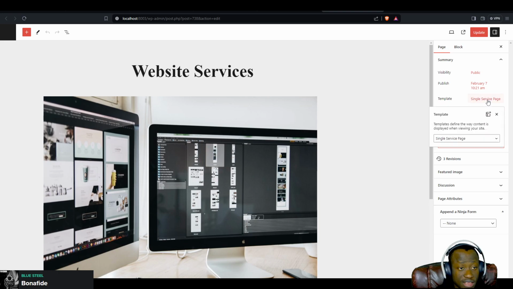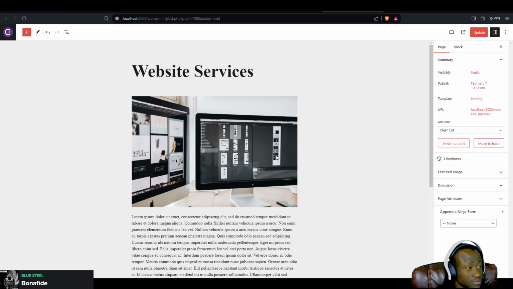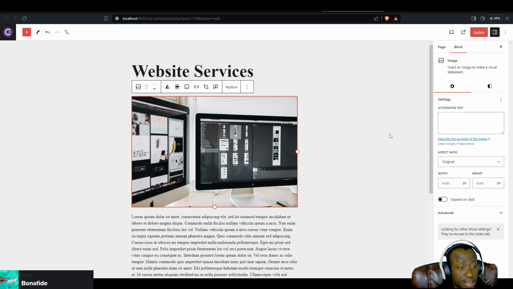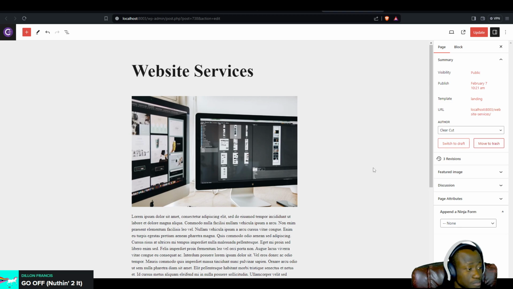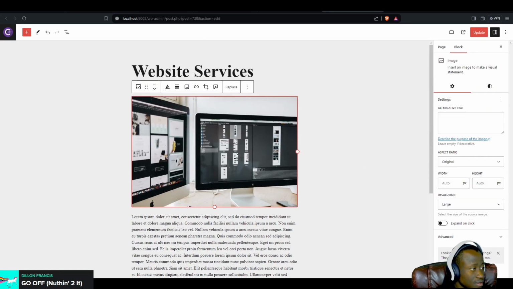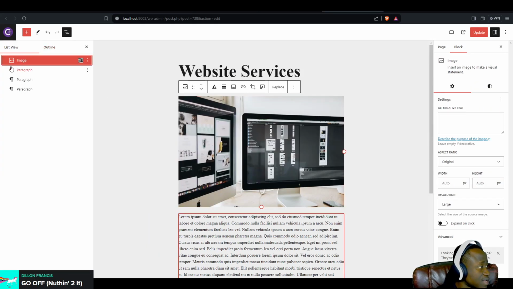So if I come here, it's a single service page. If I make it a landing, it changes it quite a bit. I want to use this image, but I don't have access to my slider on this level, so it will be on the template level. Anyway, I'm just gonna update this and see what happens.